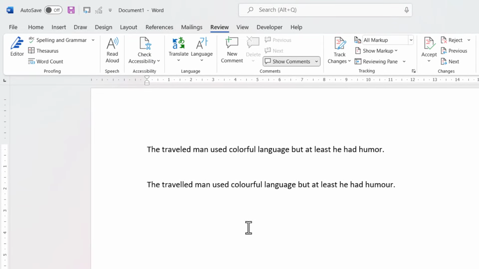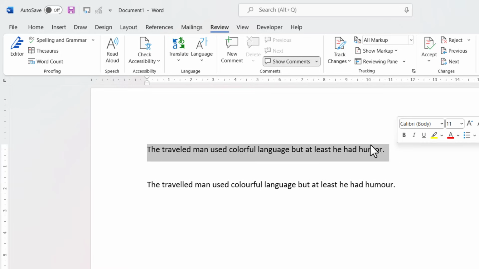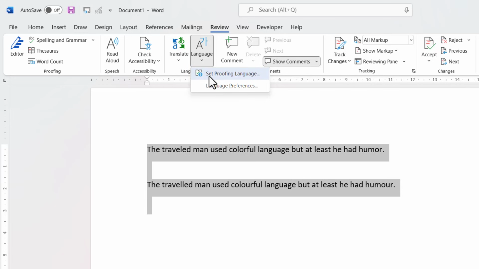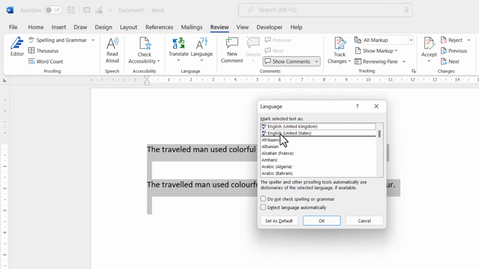So I think the main thing to remember is that if you want to set the proofing language, select the text before you try to do it. Now, normally you're going to use the same proofing language throughout a document. So you would select the whole document, go up to Language, Set Proofing Language, and specify your language here. Okay, that's all I wanted to cover in this particular video.